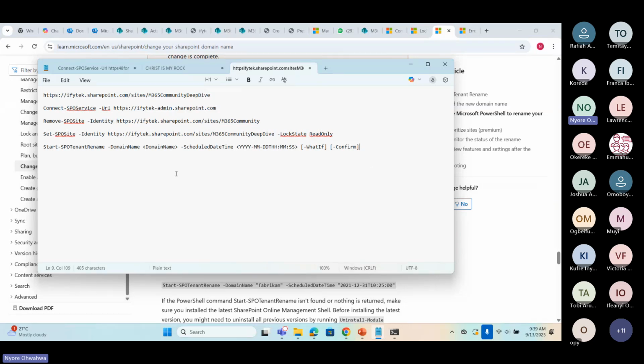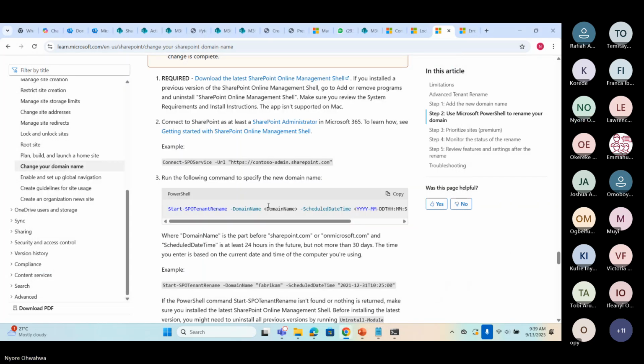So you're going to put the domain name here that you're changing to, and it's something you have to schedule, right? You cannot, it will not take place immediately.